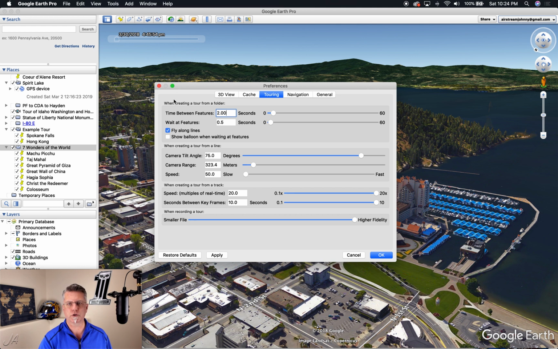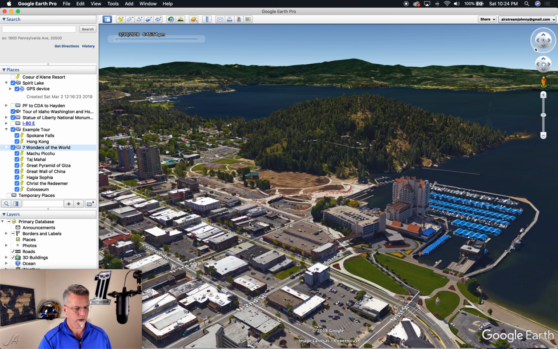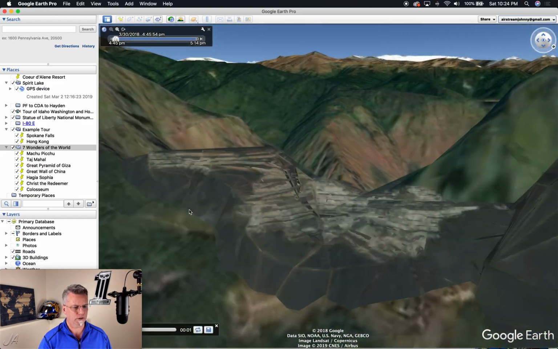The preferences for creating a tour from a folder. So time between features and wait at features. It's fairly self-explanatory, but let's make sure anyway. So just to show you, I've created a folder here called 7 Wonders of the World. And let's get back out and take this tour. So I'm going to click on the folder, and more on folders and more details within My Places later. But I'm going to click on the folder and play the tour, and you just watch it.